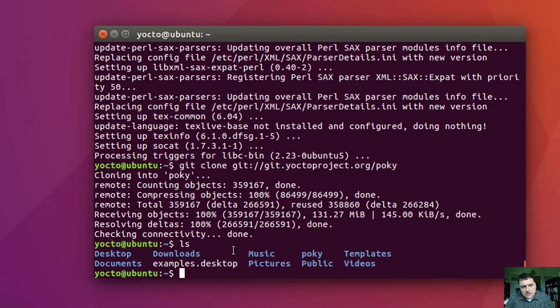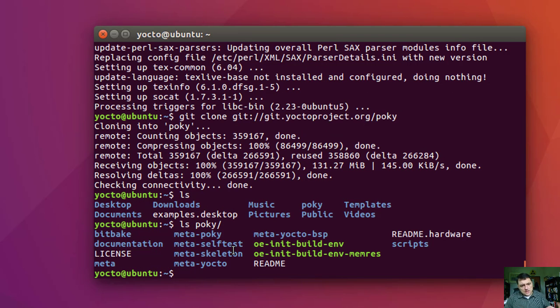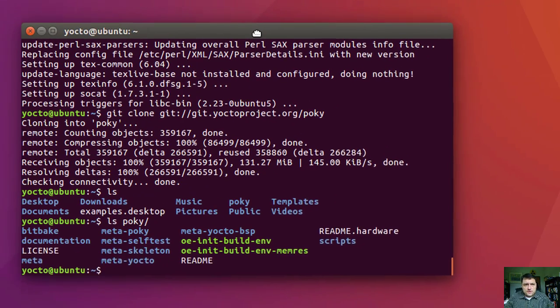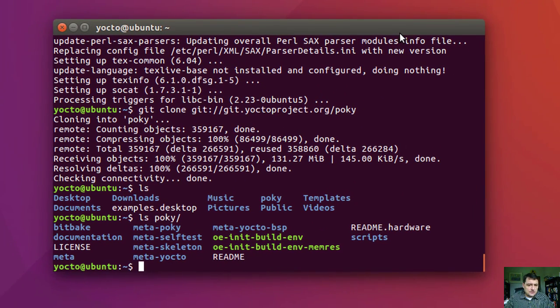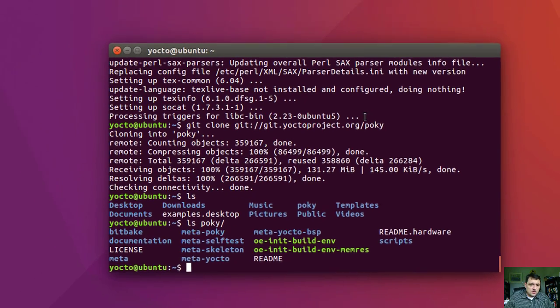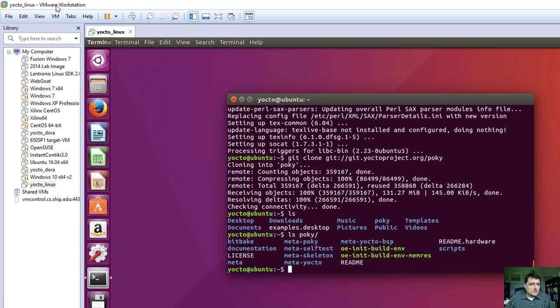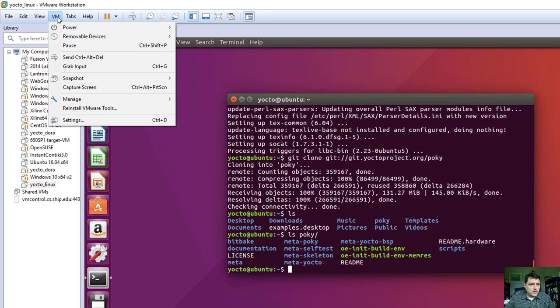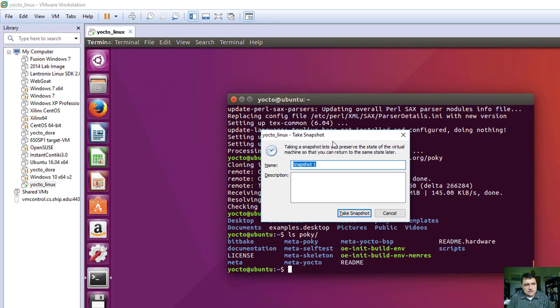So after this great big download, I have this Poky directory that has all of the information in it. I've learned from previous experience that there are times we're going to want to go back to right now, and I don't really want to lose that whole half hour that we've just done. So one of the beautiful things about VMware is I'm going to take a snapshot, and I'm going to name this snapshot Yocto get just finished.